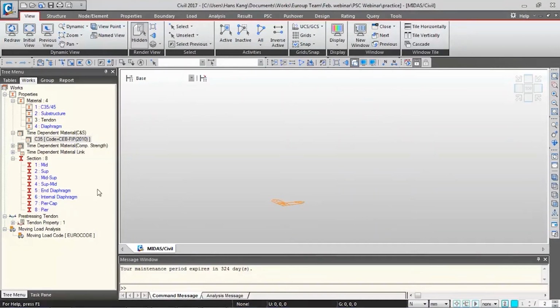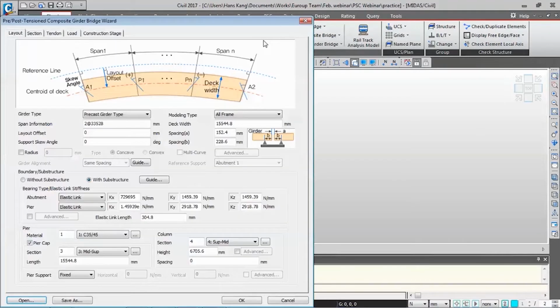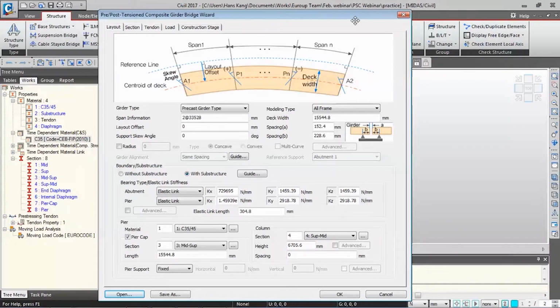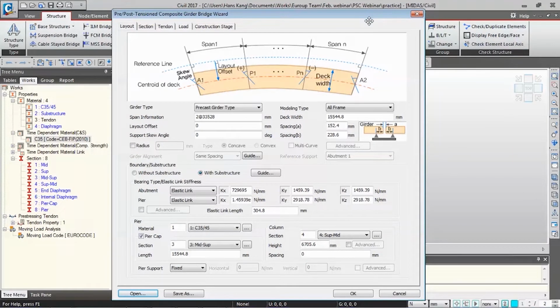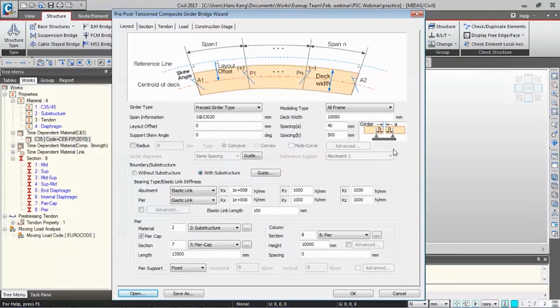After setting these initial things, we're going to move on to the Structure and PSC Composite Bridge Wizard. In the middle we can find this function, click the button, and we can see the Composite Girder Bridge Wizard. Now we're going to open the initial data. I already made the information. It means that we can save this information of the wizard, and when we want to use the previous data, just click Open and call the saved file. Then we can use the previous data. So it's very useful and you can easily save it.